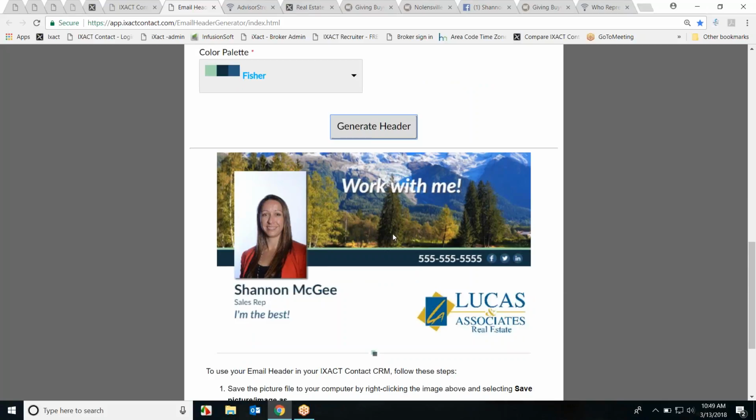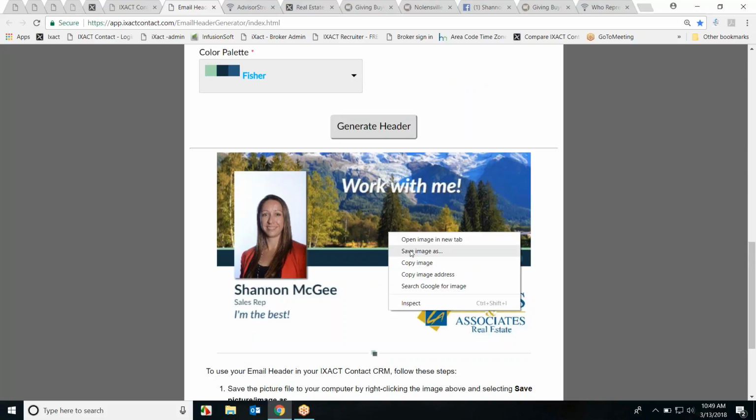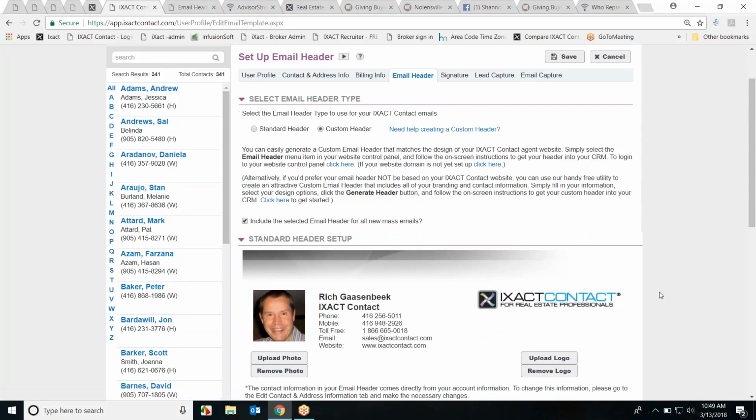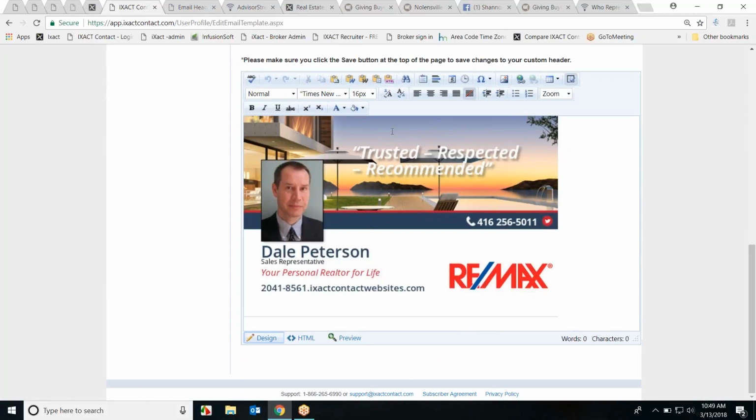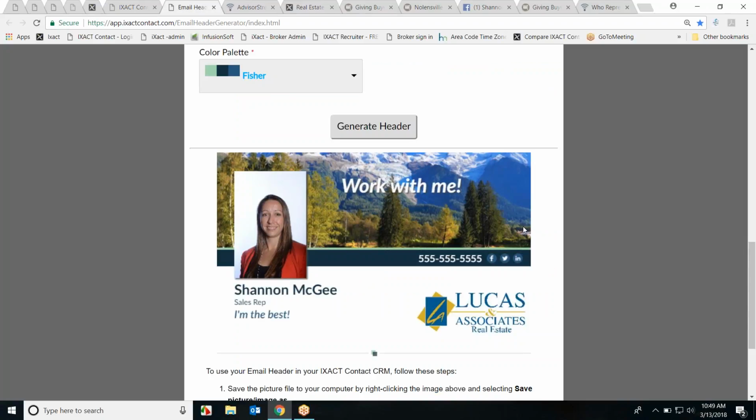So you've got this great header, and then all you do is you save the image and you upload it into your image manager and add it into your IXACT account here. So, great little tool that we pulled actually out of the website to allow everyone to be able to use this tool.